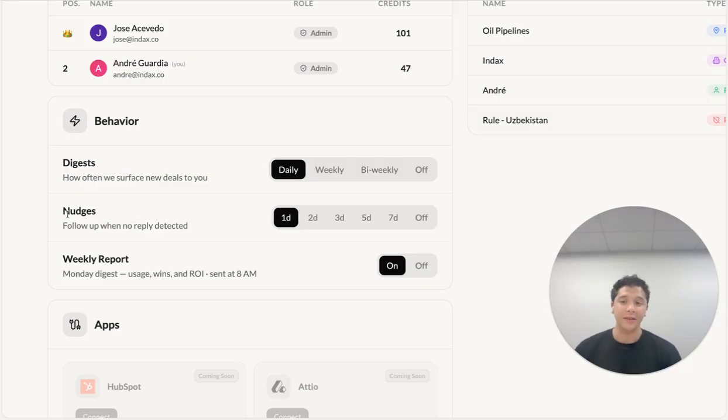And so Indax will follow up on any new project that it sent you if you haven't replied to it. So this is our way of saying, hey, here's a project. Did you reach out? What happened? Was the connection good? Were you able to get a conversation with them? This will help our system get so much smarter about what types of deals are working for you and what deals are not working for you.